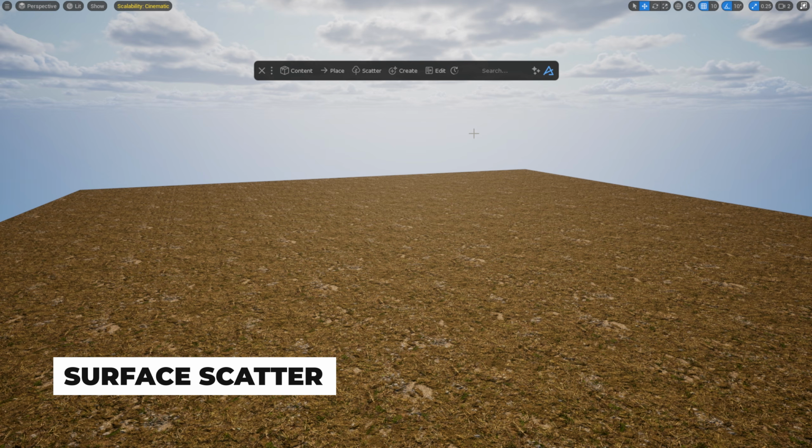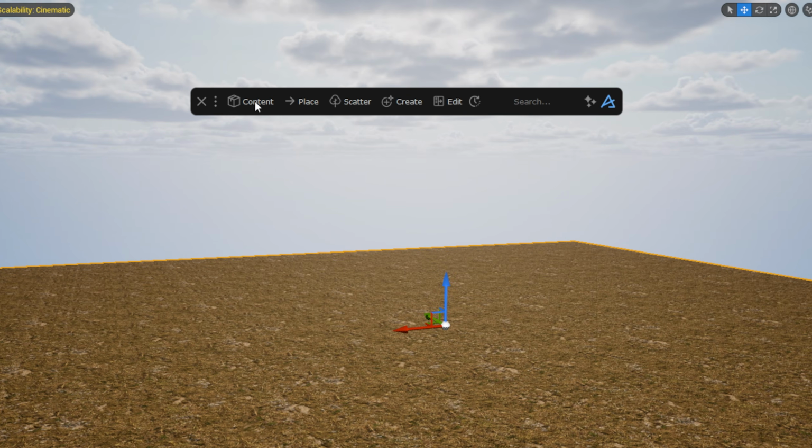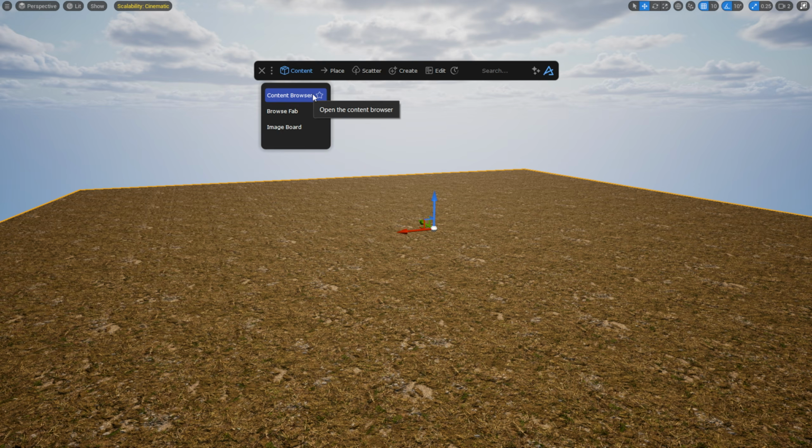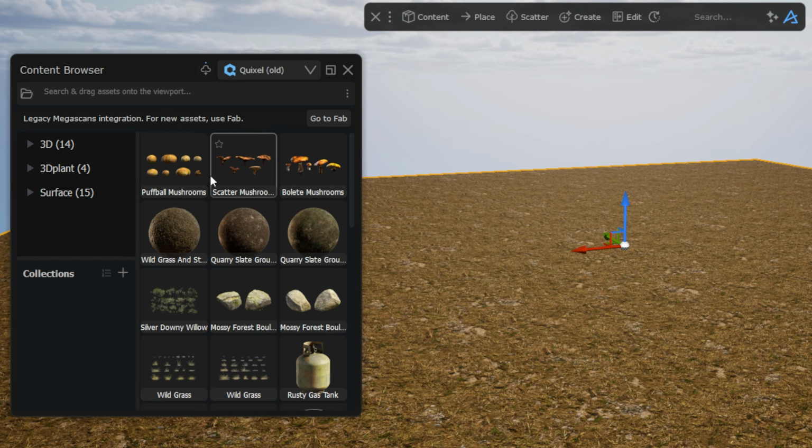Let's start with the simplest and most popular tool, the Surface Scatter. I've opened up a fresh scene in Unreal, with nothing, just a basic terrain plane. Nothing too fancy. From the Dash toolbar, I open the content browser, and from here I can find and use my already downloaded Quixel Megascans assets, including these nice wild grass models.